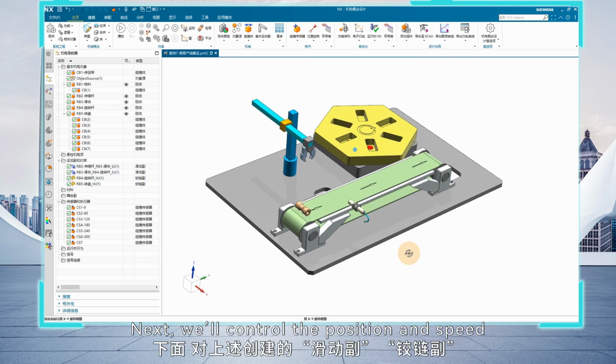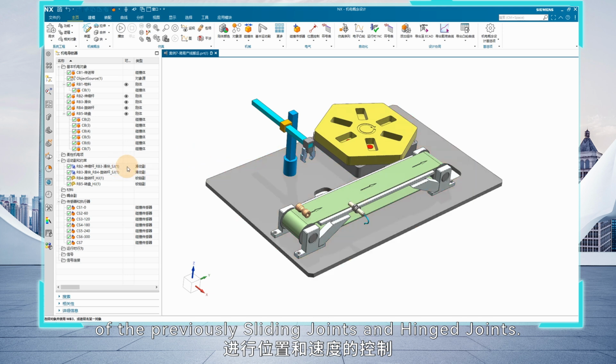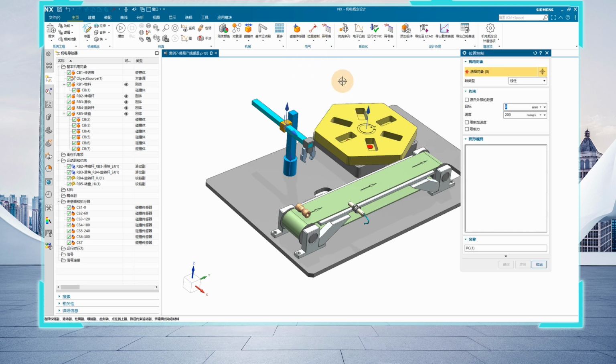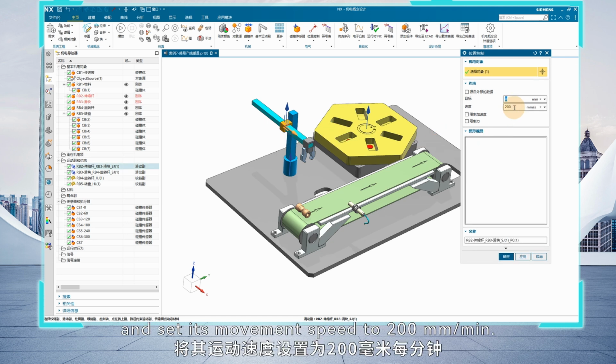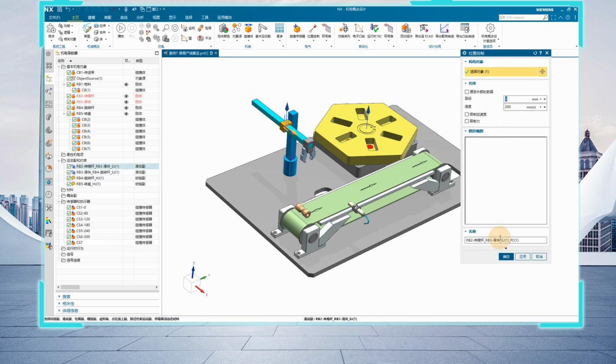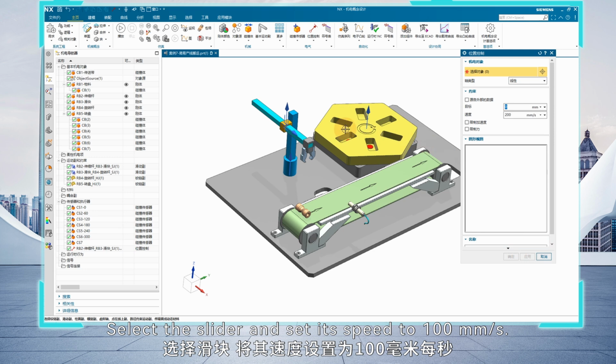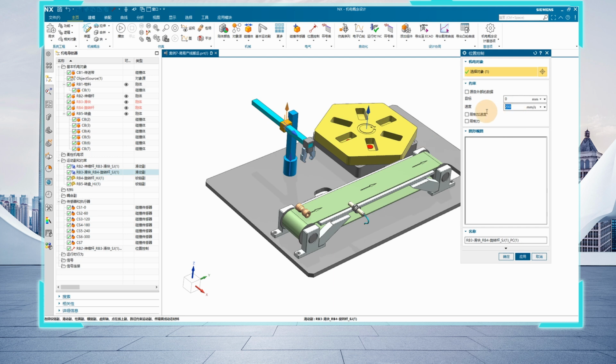Next, we'll control the position and speed of the previously created sliding joints and hinged joints. Choose the position control. Select the telescopic rod and set its movement speed to 200 mm per minute. Click Apply. Select the slider and set its speed to 100 mm per second. Click Apply.